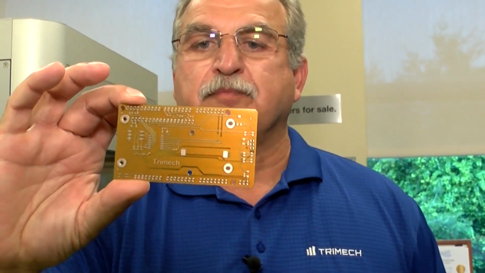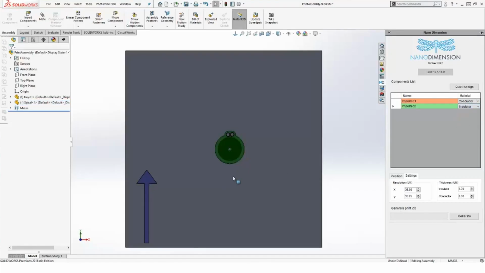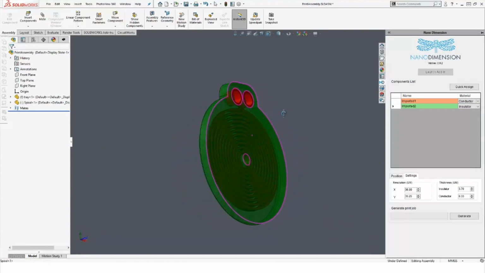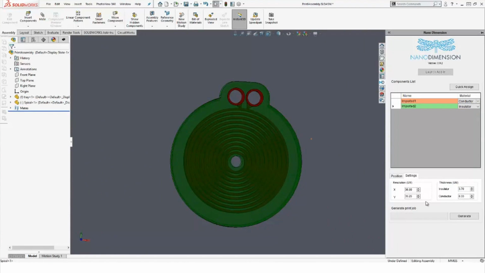Oh, and one more thing. You're not just restricted to using PCB software to create your 3D prototype boards. With SOLIDWORKS and Nano Dimensions add-in panel for your mechanical tools, you can create components and PCBs, assign the conductive and dielectric materials, and then send it to the Nano Dimensions printer. It's a game changer. The future is now.